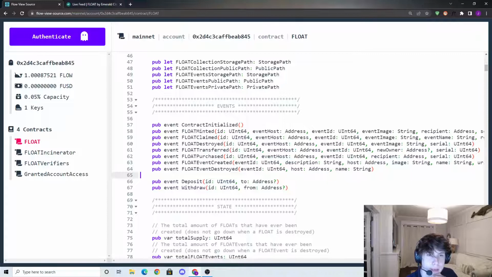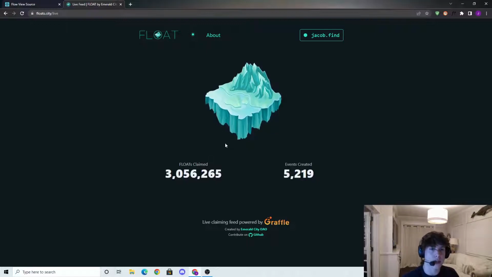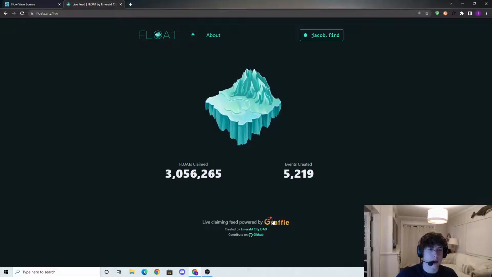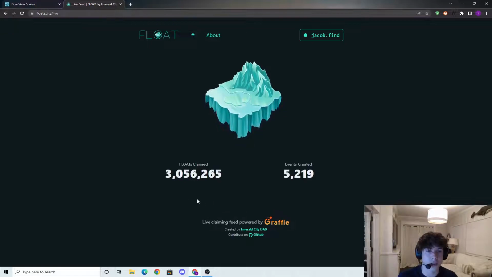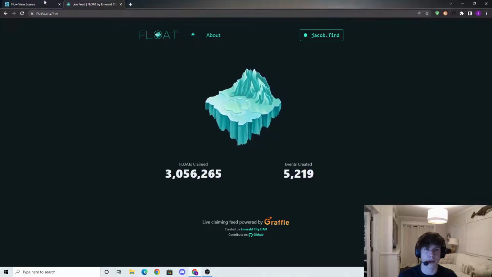But what's happening is that we have an event called FLOATClaimed, and this event gets emitted every time a float is claimed from this contract, and we'll see that in a bit. But the point is that this web page actually uses this event and uses GraphQL to query for those events and display them on this web page. So hopefully, if I leave this here long enough, some floats will be appearing on this page.